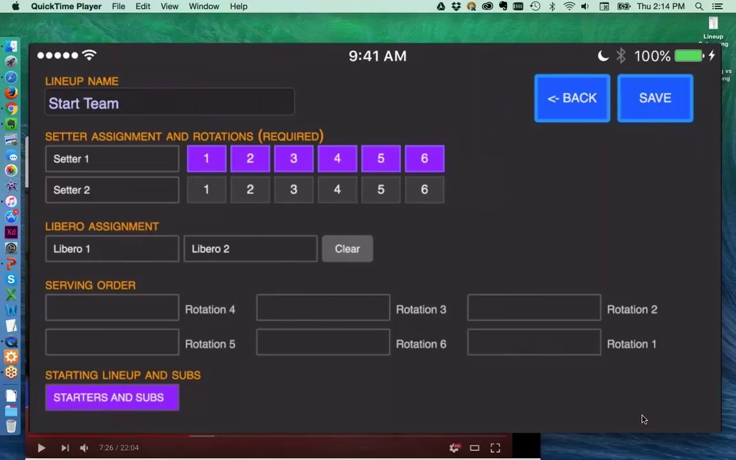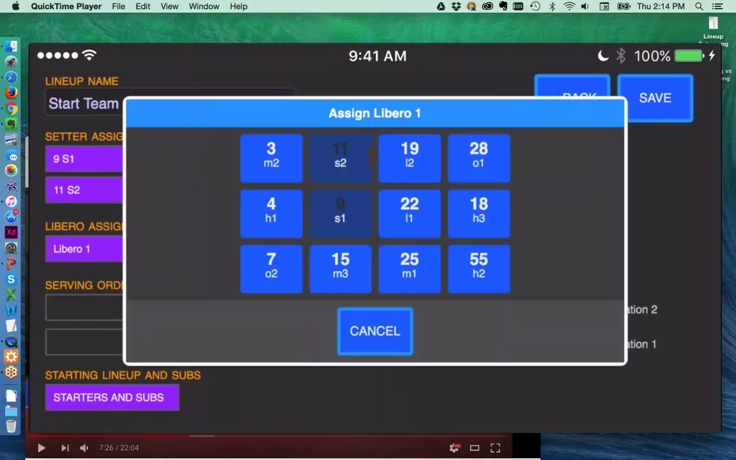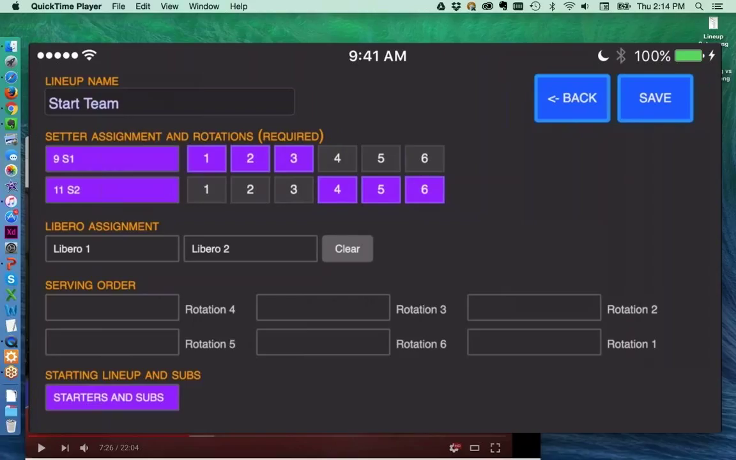Number 11 is going to be setting in rotations 4, 5, and 6 out of a 6-2. We'll set up our O. One other thing: the setters here are being designated as the primary setters that you expect to set the ball. If somebody else sets the ball and a person gets a kill, you can reassign that using the assist button, but otherwise it's automatically credited to that setter.